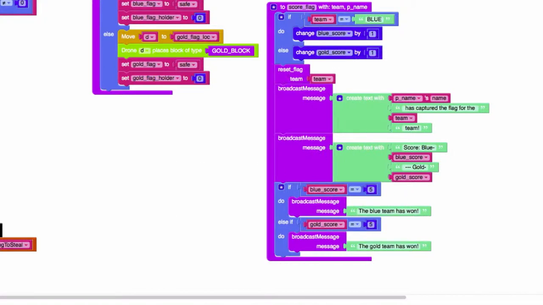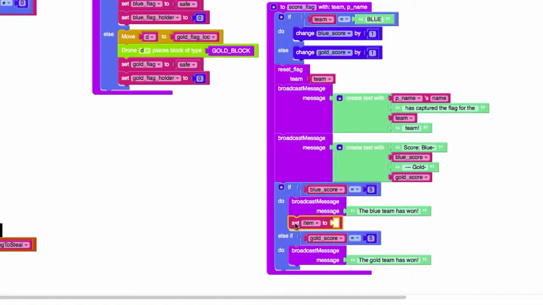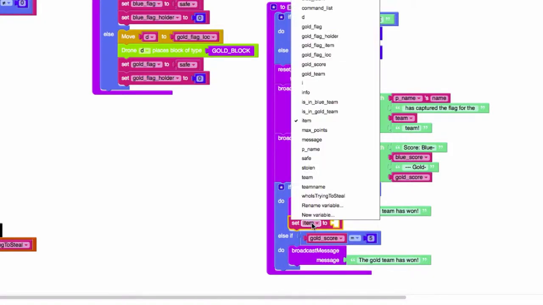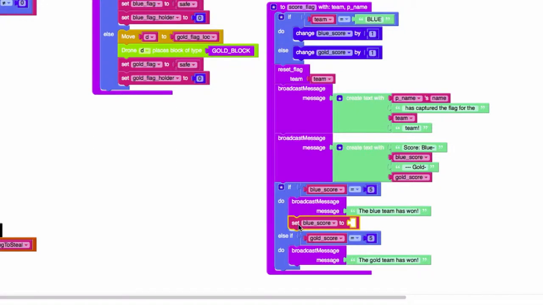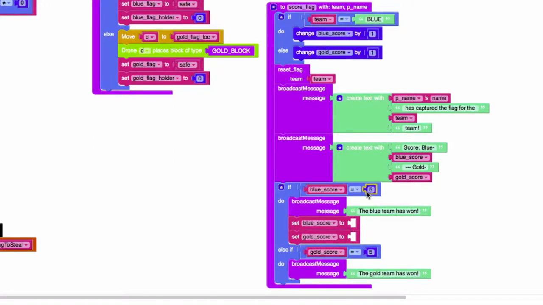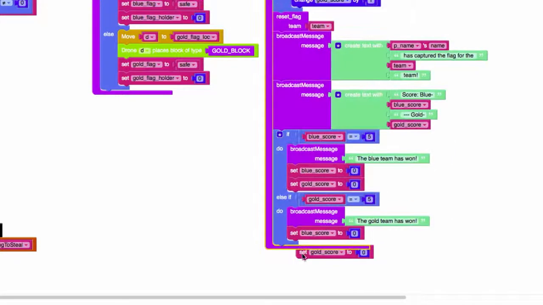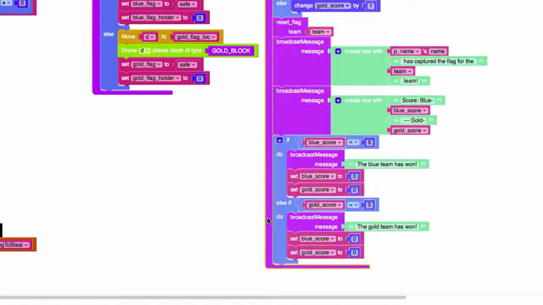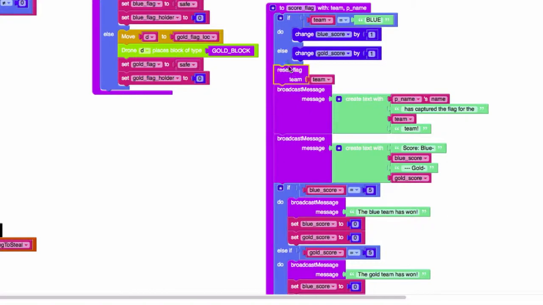Actually, we could add a reset of their scores. So if someone wins, we can just reset the scores back to 0. How about that? So it's 0 to 0, and let's copy this and put it down there. Cool. Now let's take a look at the reset flag function.